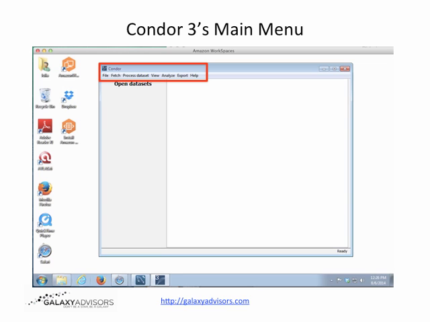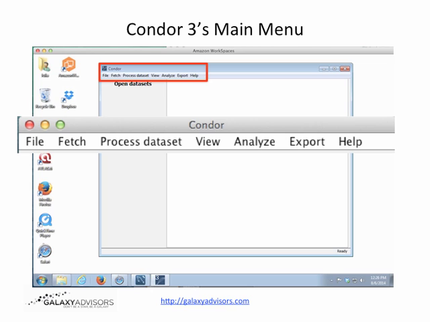Condor's main menu looks like this. This is a shot of my Amazon workspaces where I've been running Condor for the last several months. Now you can say, well, let's look a little closer. Here's a close-up of the 7 menu items. They might look pretty insignificant: file, fetch, process, view, analyze, export, and help. However, as you see as we go through today's presentation and video, there's a lot of power and sophistication behind these 7 menu items.